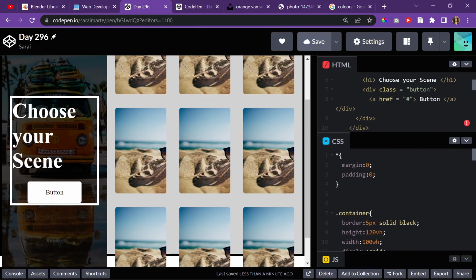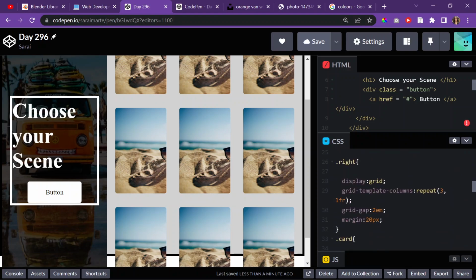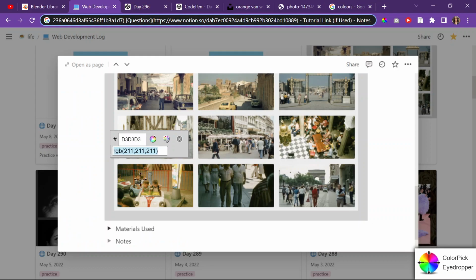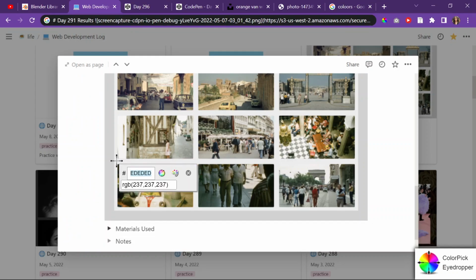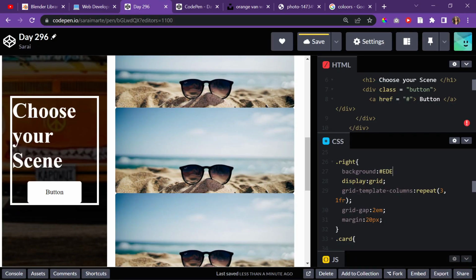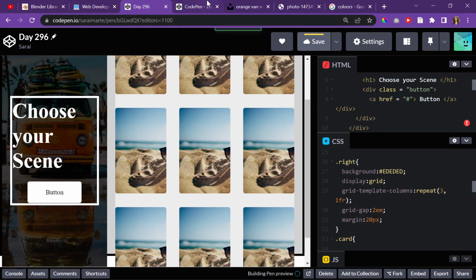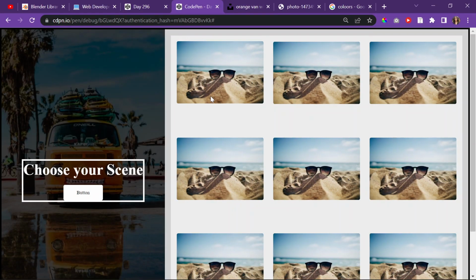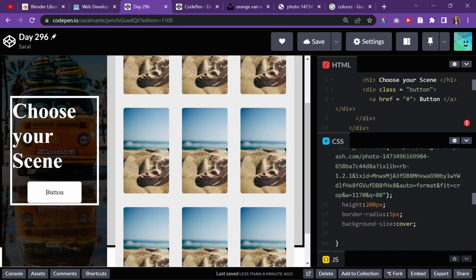And then maybe the right can have a background, kind of the same thing, just a little bit more muted. Whatever this color is, it's ED, ED, ED. So hashtag ED, ED, ED. Save that, see what that looks like. That means I'm gonna have to give this a padding, like 20 pixels, so it looks kind of like that. Should I get rid of the linear gradient?